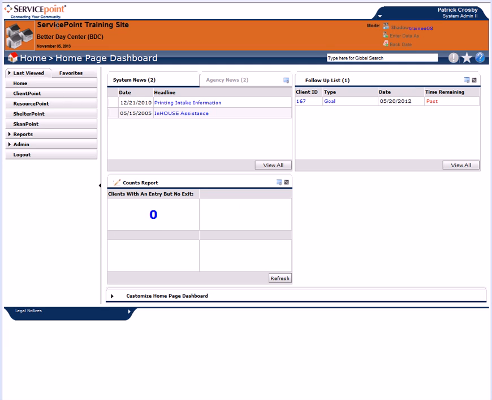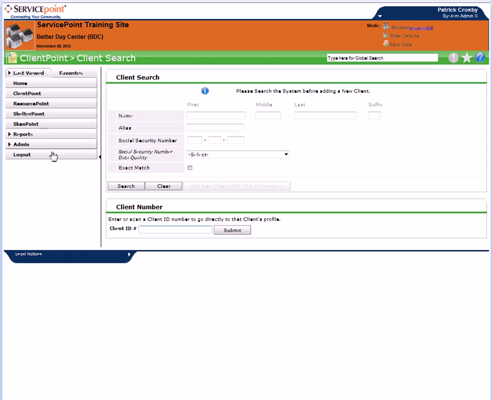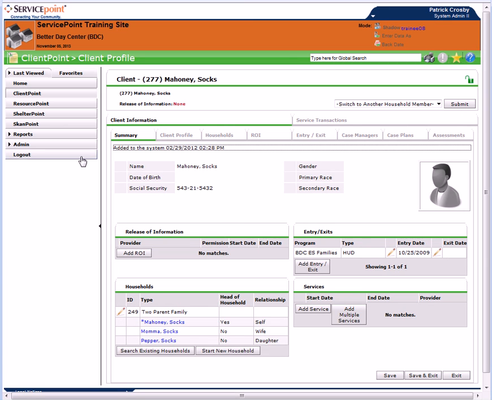So today I'm working the Service Point training site, part of the Better Day Center agency. And so I'm on my summary screen, but I'm going to go into Client Point by clicking on the Client Point bar, and I'm going to find my head of household for this family that I want to fix. In this case, I know their client ID is 277, so I'm going to type in client ID 277 and submit. Takes me to the summary screen.